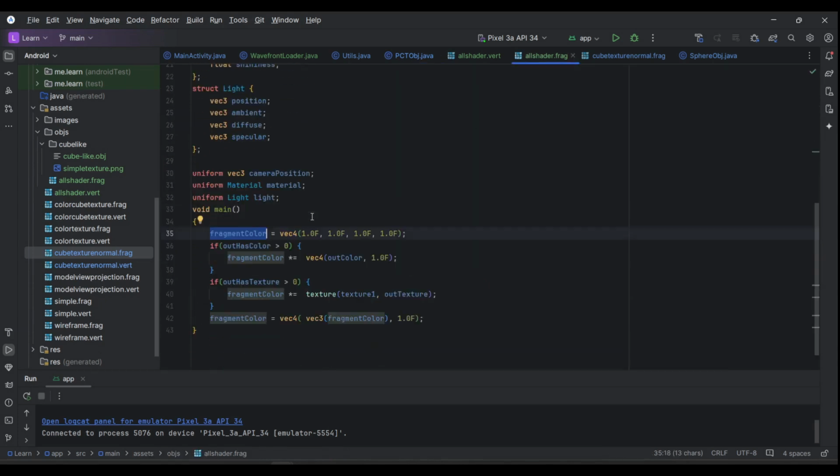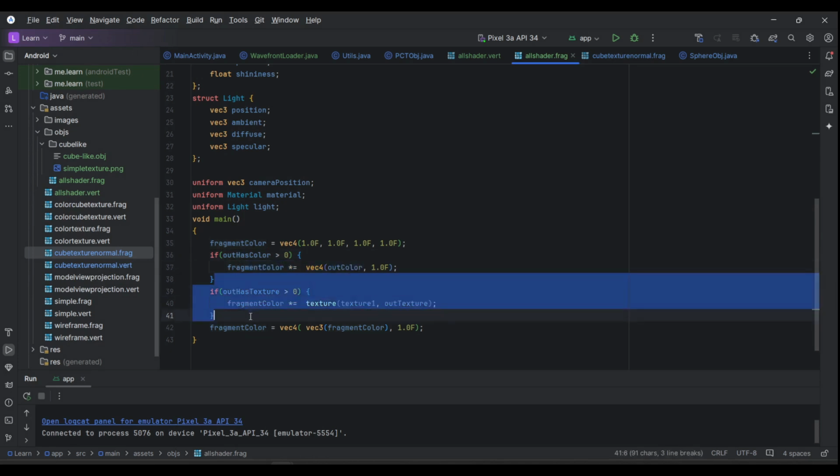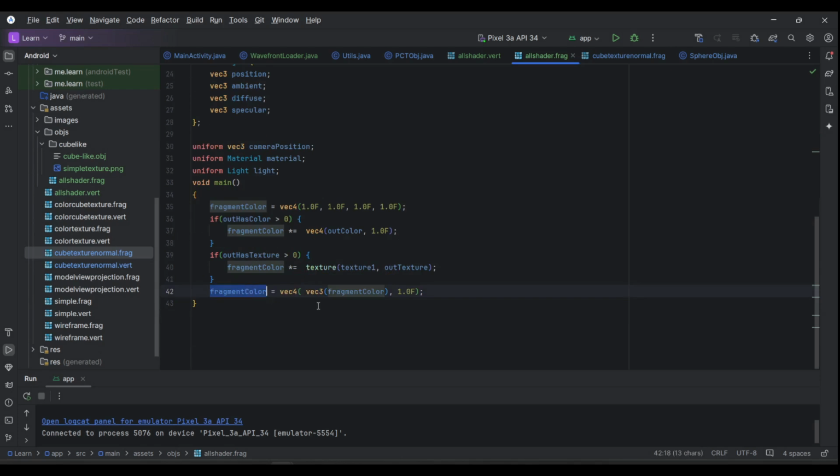Here we start by initializing our output color, so-called fragment color, to all ones, and then we look if it has a color, we modify it by the corresponding color. If it has a texture, then we also modify it with the corresponding texture, and then we put this fragment color to be the computed color and one for the alpha component. This we will leave as it is, and now we will check if we have a normal, and that means this variable should be larger than 0. Then if this happens, we need to add the lighting.